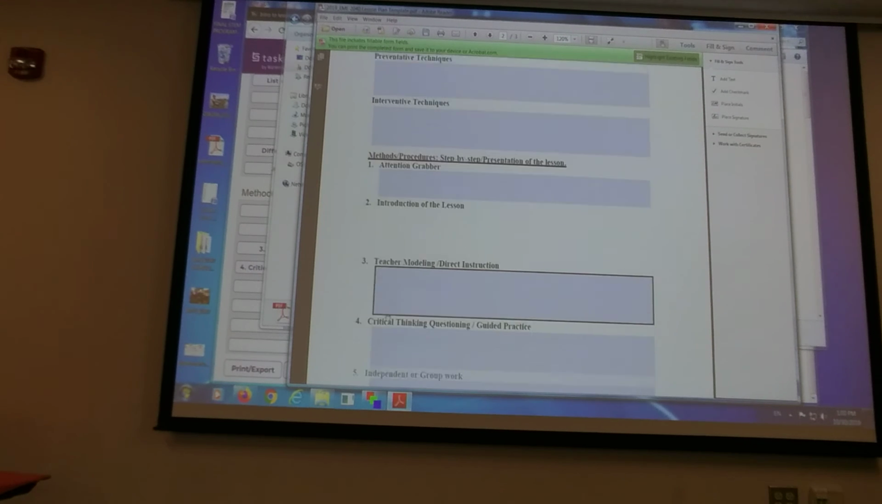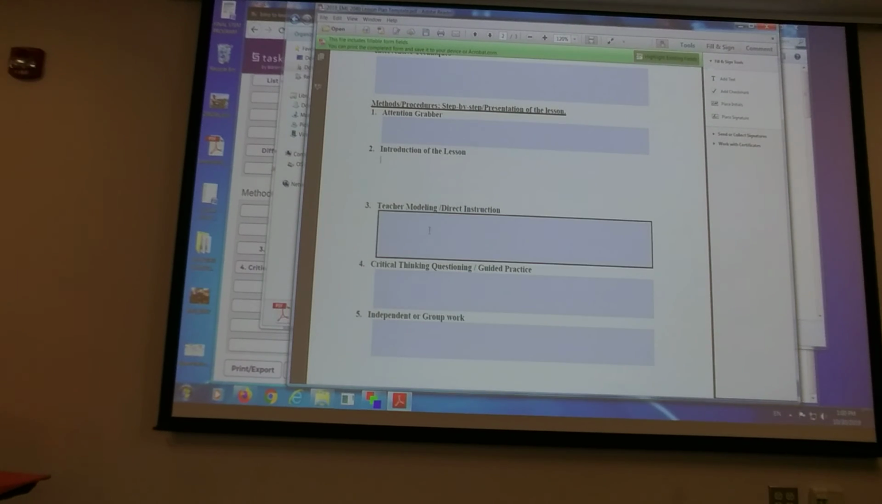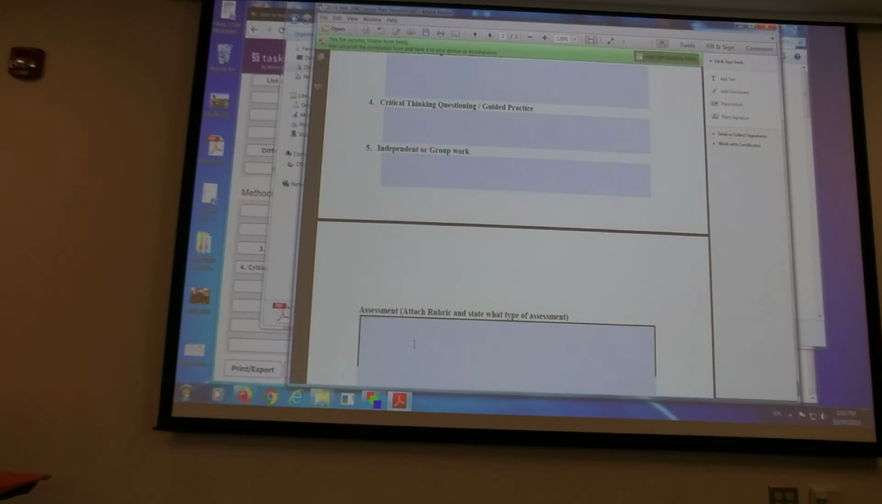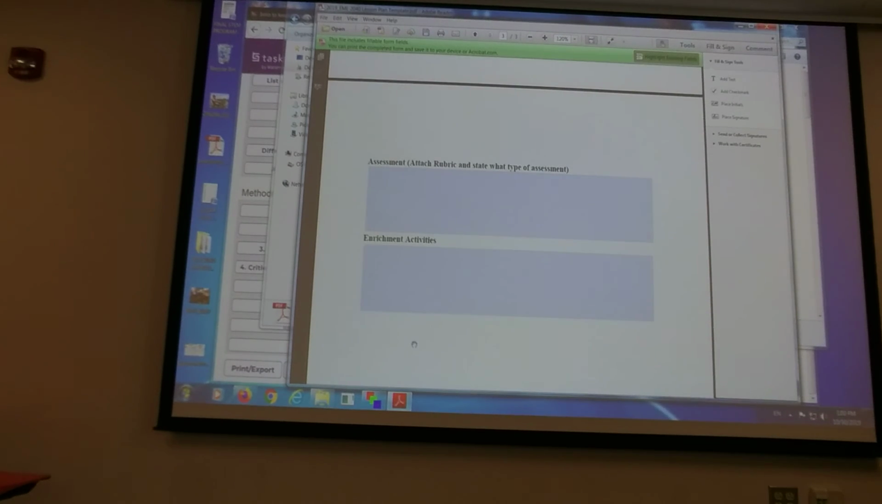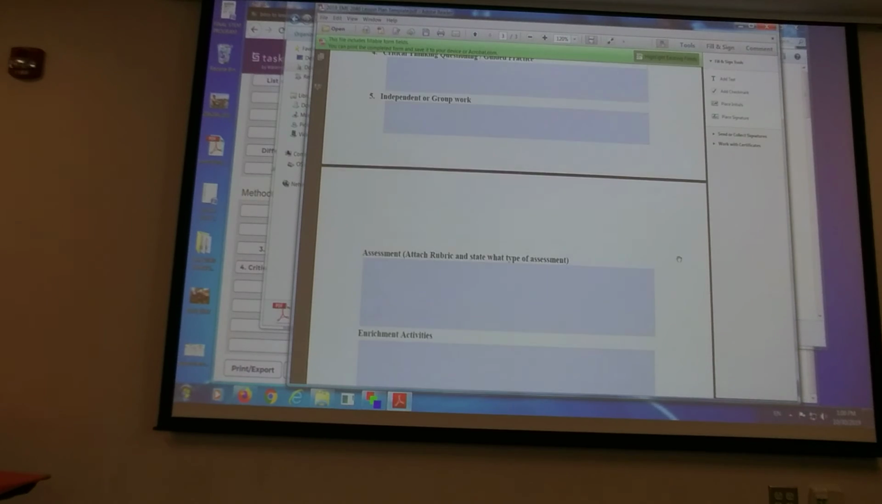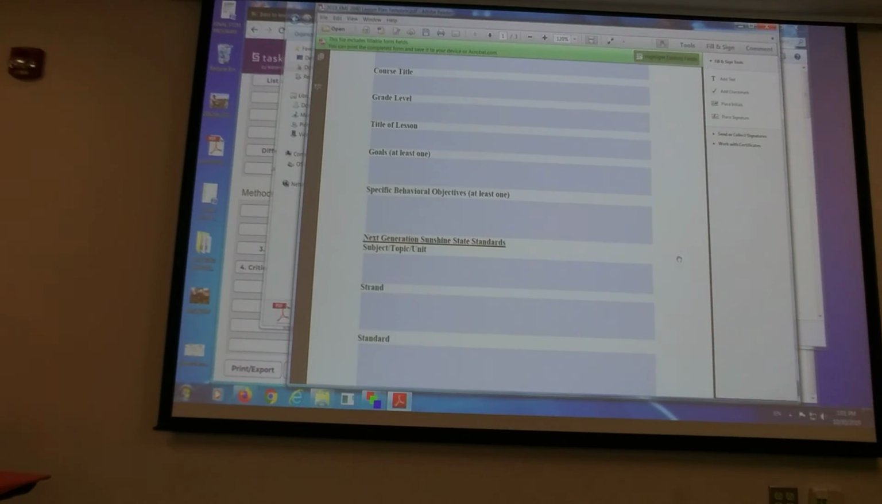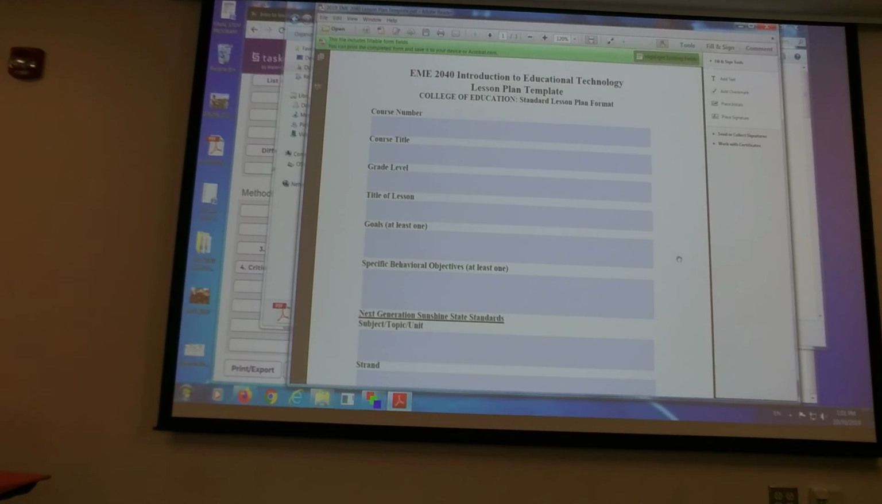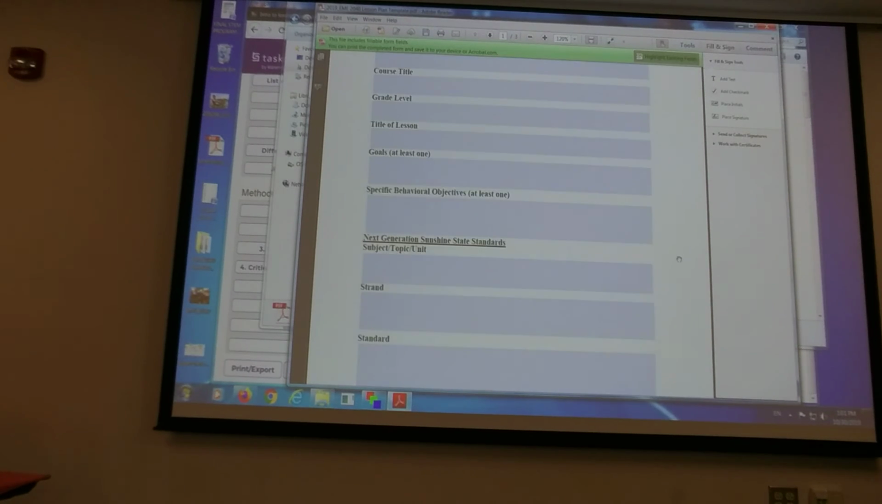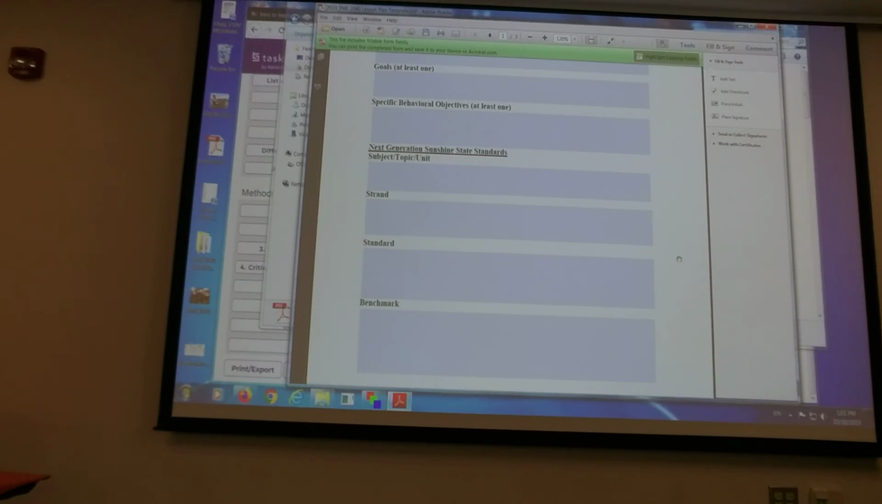Okay, you can copy and paste it right in there. Teacher modeling, direct instruction, critical thinking, independent group work, and then I believe assessment. And then an enrichment activity. So there's a lot of stuff here, but a lot of it is just gonna be copied and pasted. So don't freak out like, oh my God, I got all this stuff. Yeah, it's a lot of stuff, but you're gonna be able to do it pretty quick, because we're getting everything together now to do it, okay?